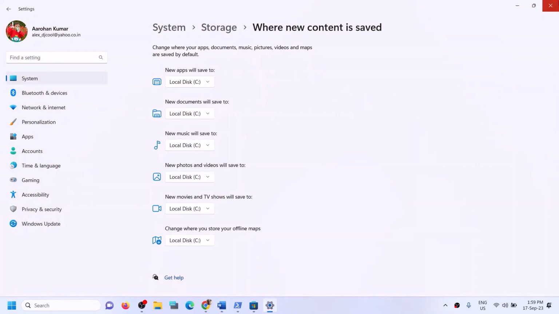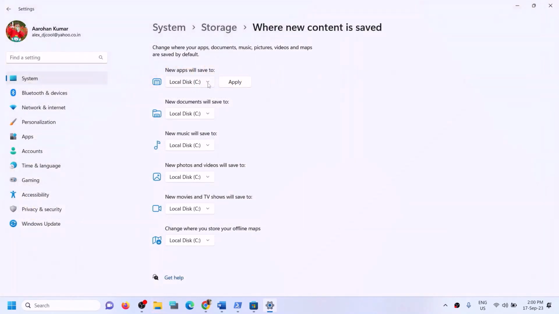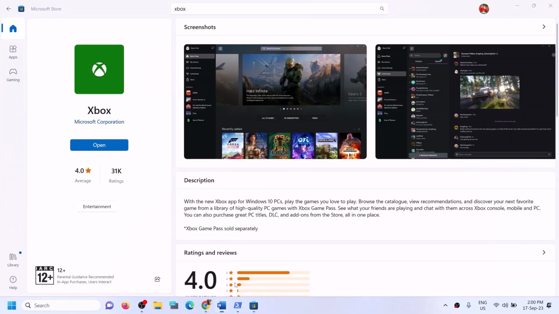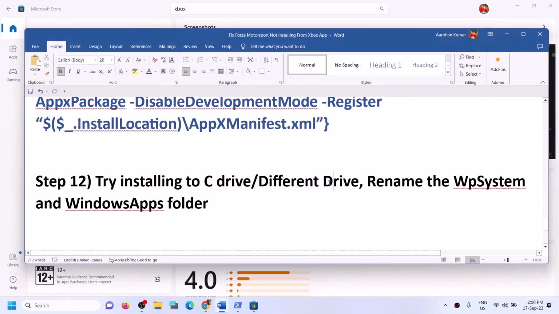Suppose you were already trying to install the game to C drive and you are facing the problem. In that case, you can come to this location and then over here you can select different drive. So over here you can try any other drive and then click on apply. So first of all, try to install the game to C drive. But if you're already trying to install the game to C drive, in that case you can try different drive. This is for new apps will save to, not for other. Only for new apps will save to. You can select C drive first, and if that does not work, you can try D drive. So try to install the game to C drive or different drive and then check.